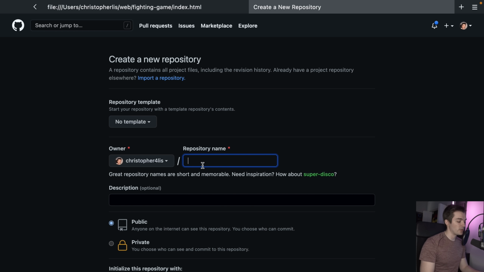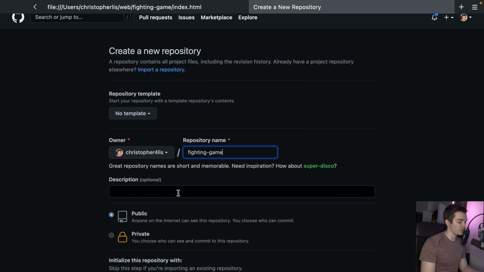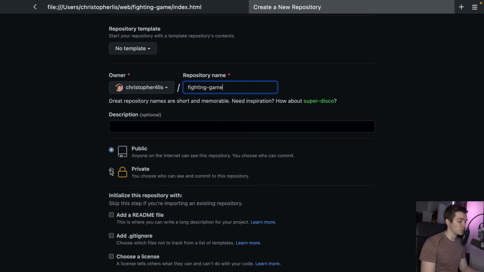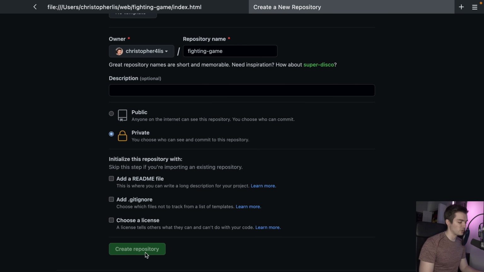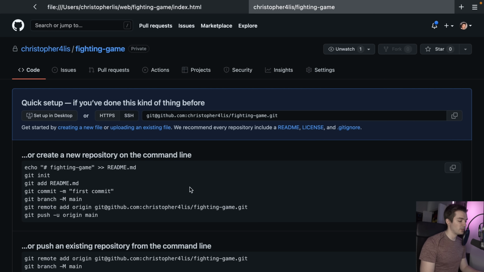So once you're here, you want to create a repository name. We know our game is called Fighting-Game. We don't really need to do anything else in regards to description. We can make this a private repository, meaning no one can see our code. So let's go ahead and do that. And then if we scroll down, we want to make sure that we can create a repository. And sometimes we just need to make sure that we reselect this and that GitHub knows, yes, this is available. Of course it is. And then we can go ahead and hit Create Repository. So that's going to go ahead and create the location in which we want to store our game online.